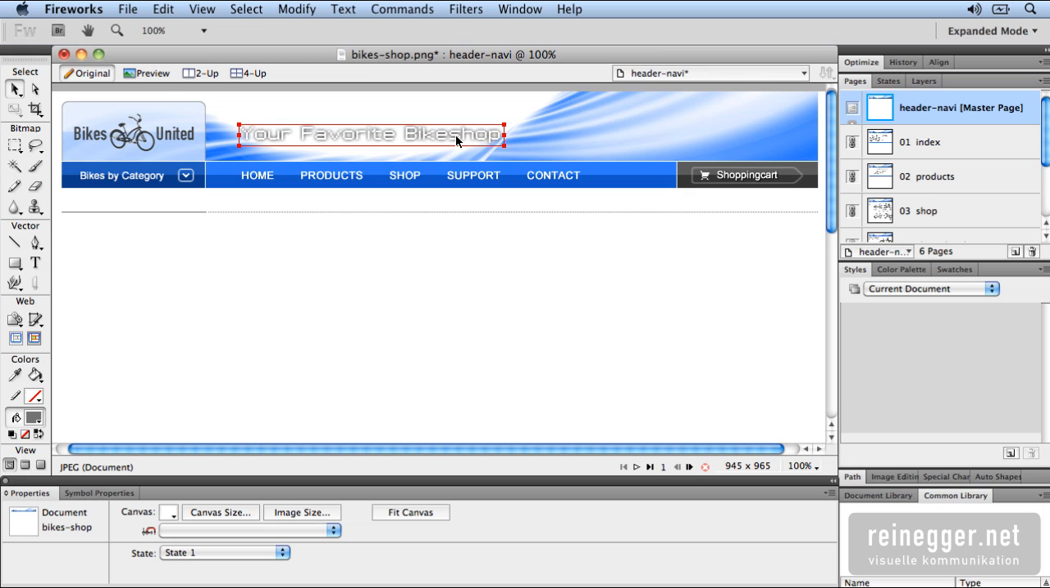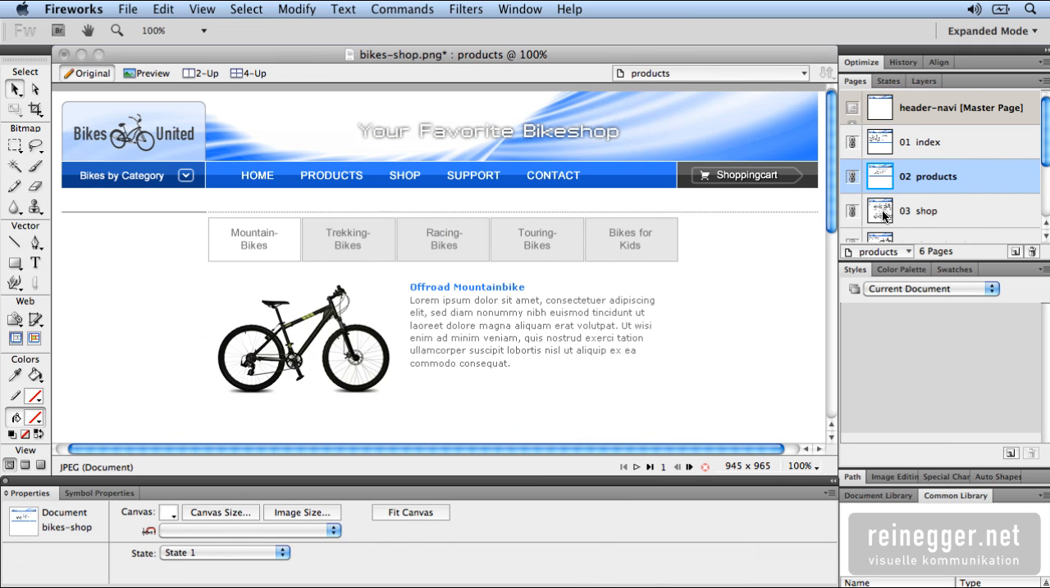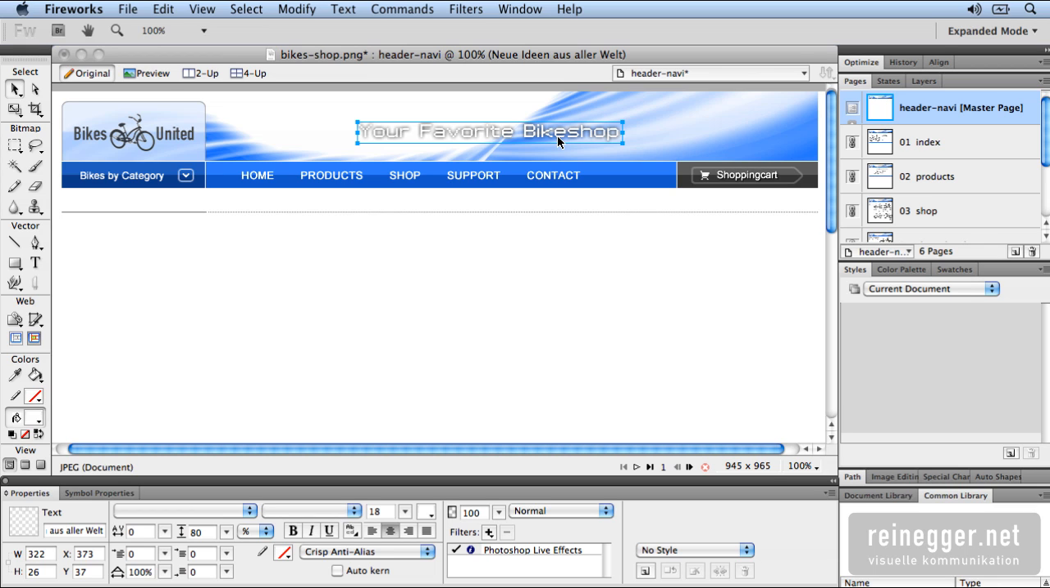So if we would like to give the claim another position, then you position it at another place, and if you take a look at the different pages, you can see that all pages are now automatically updated.